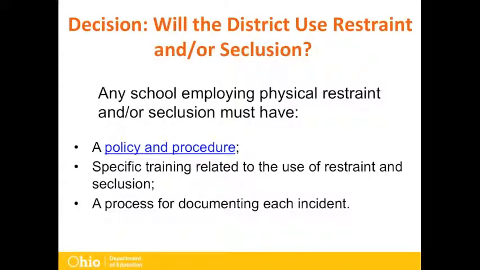You can find a sample district policy and sample forms on the Ohio Department of Education website at education.ohio.gov. Search for Policy, PBIS. Or, if you've downloaded the presentation PowerPoint, click on the blue underlined word to access the website materials.